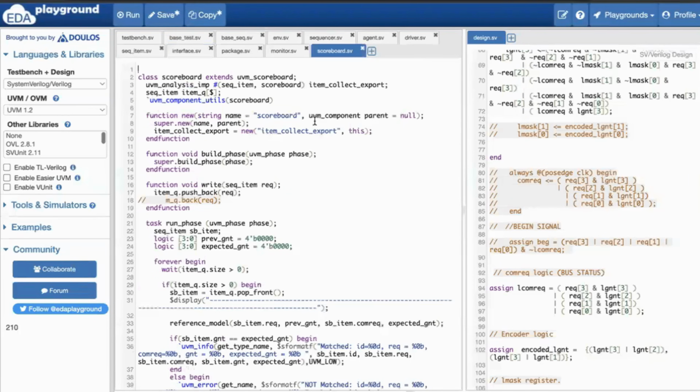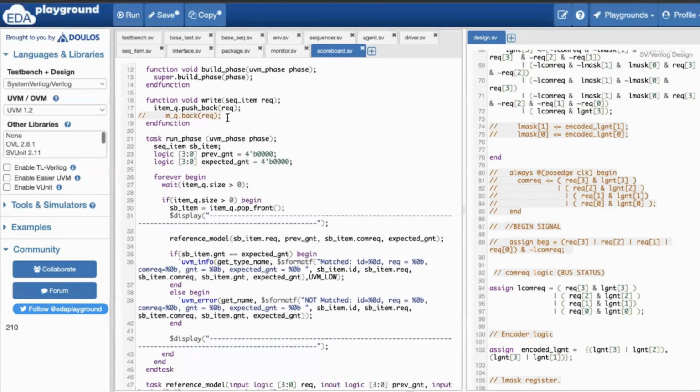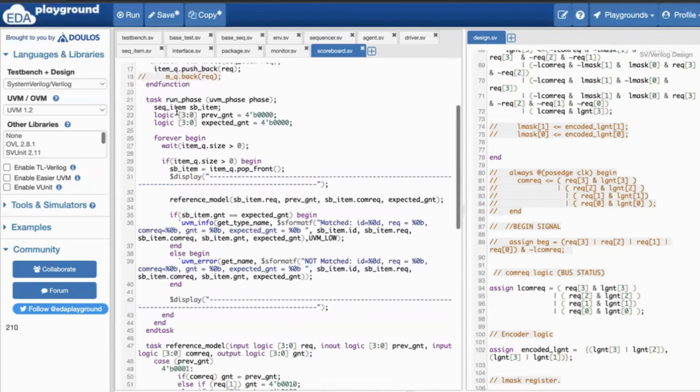Okay, and scoreboard. In the scoreboard, this is the main important part because we'll write the reference logic here, right? So UVM class scoreboard extending from the UVM scoreboard, with a UVM analysis imp. Next, the sequence item, we have created the memory. Here we have created the queue. Next, creating the component. Next, build phase, write transaction, and run phase.